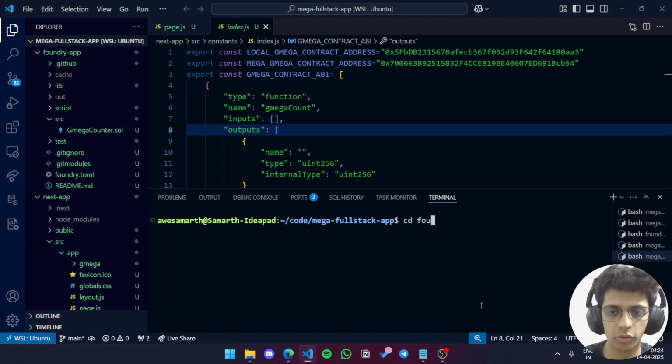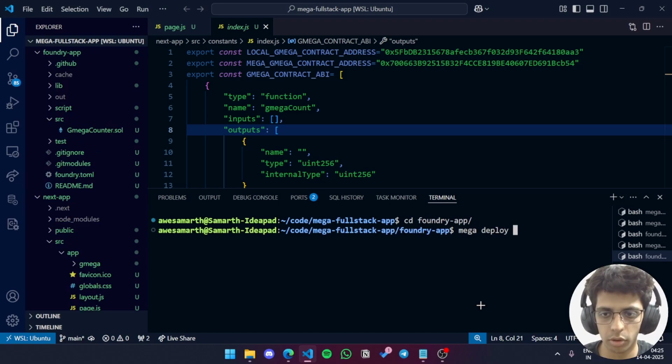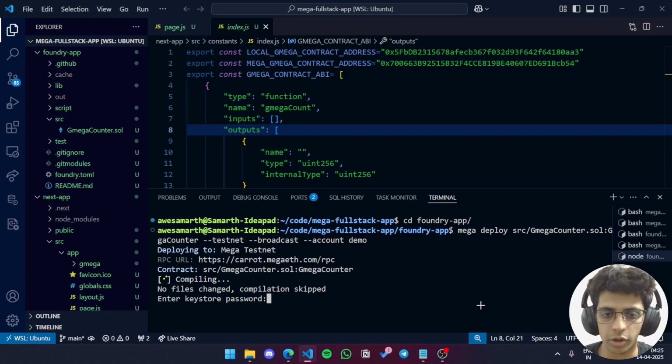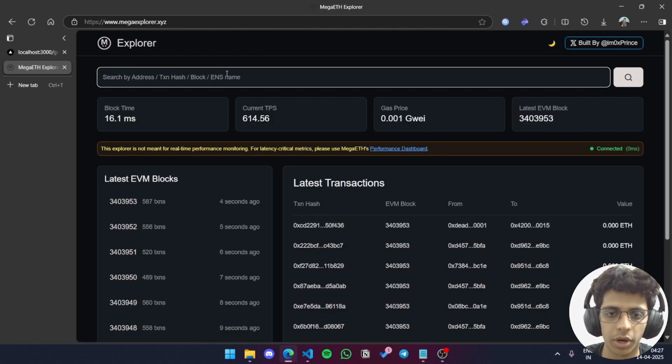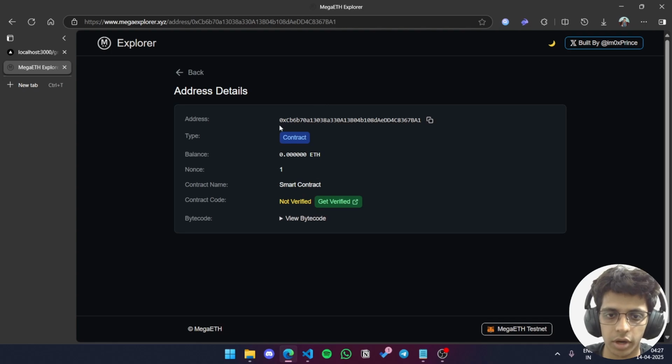You'll just cd into Foundry app and do mega deploy dash testnet dash broadcast and dash account demo. So again, I'll just enter the password of my key store, and yeah, it's deployed. Let's check this address on the MegaETH Explorer. So I'll enter the copied address over here and search it. Yeah, as you can see, it is of type contract, which means the contract got deployed successfully.